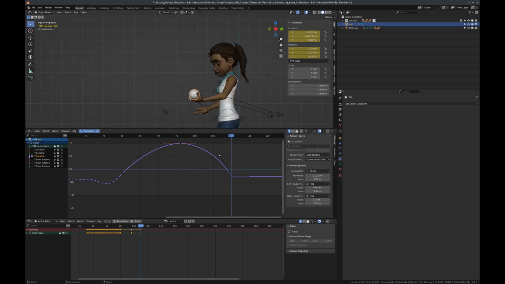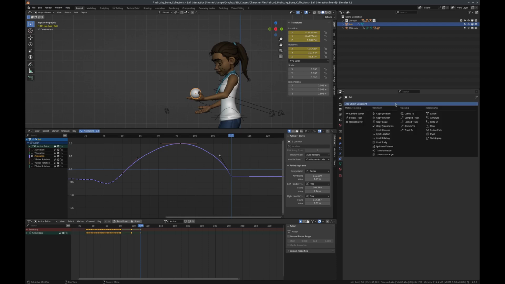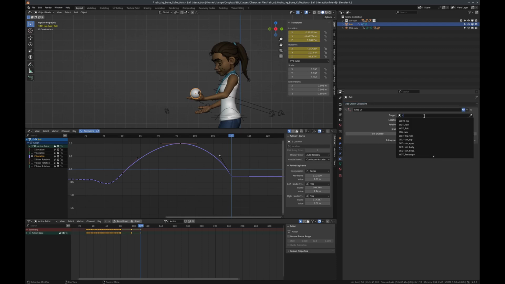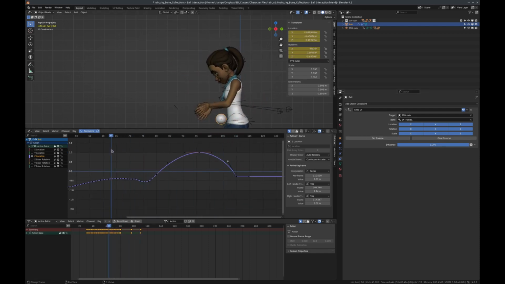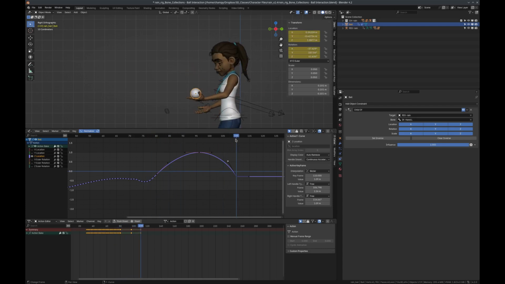And now I'm going to go to the ball. I'm going to once again add a Child Of constraint. I'm going to choose the rain rig again in the same hand, IK hand L. Clear the inverse, set the inverse. And of course that messes up everything before it, because we haven't set when the influence should be available. So I'm going to keyframe that influence here.